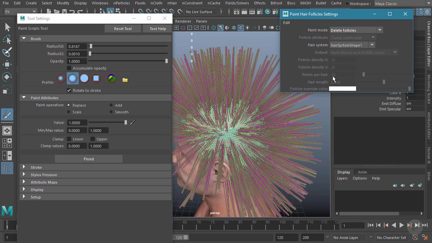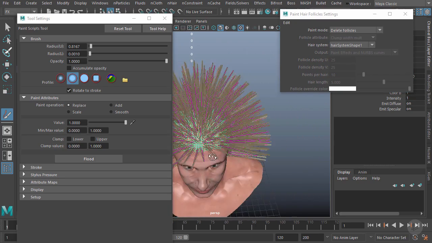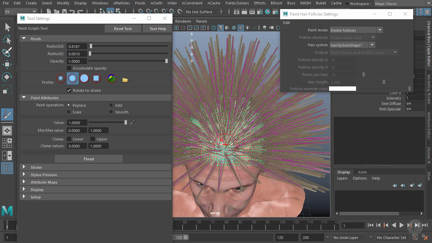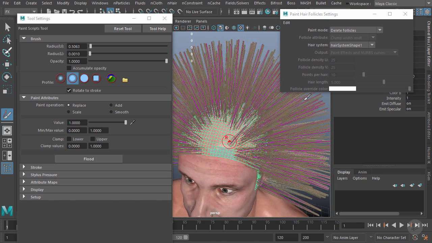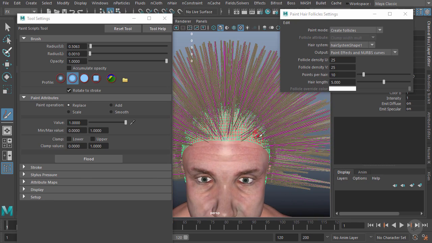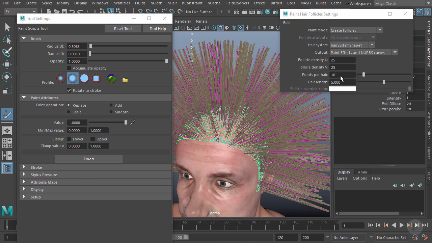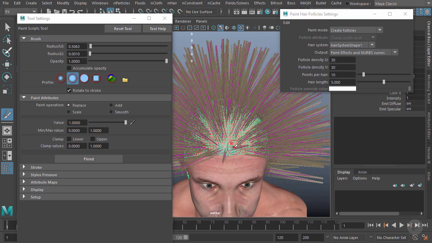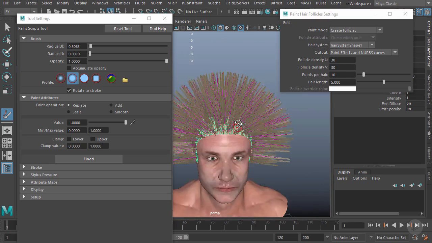We can also choose, of course, delete follicles, and that way, maybe over here where I've added a few too many, I'll shrink the size of my brush. I'm just holding B and clicking and dragging. I can come in here and delete hairs right there. Obviously I've gotten rid of far too many, so we'll go back to create and I'll paint in a few more over here. There we go. Maybe a couple more right there. You can see it's not letting me add right there, so again we'll go up to maybe 30 and 30, and we'll add in those couple of extras that I want.